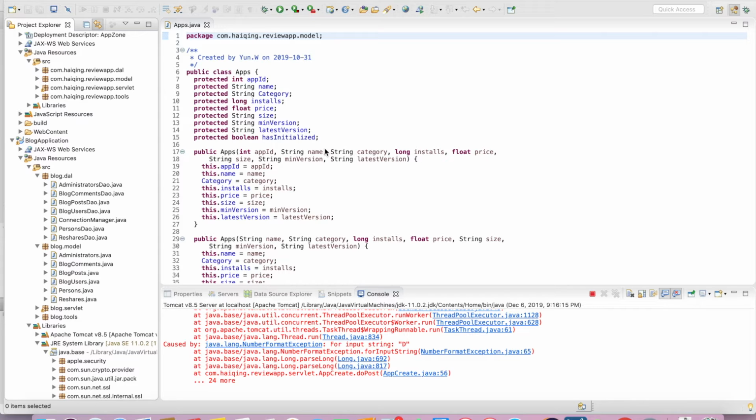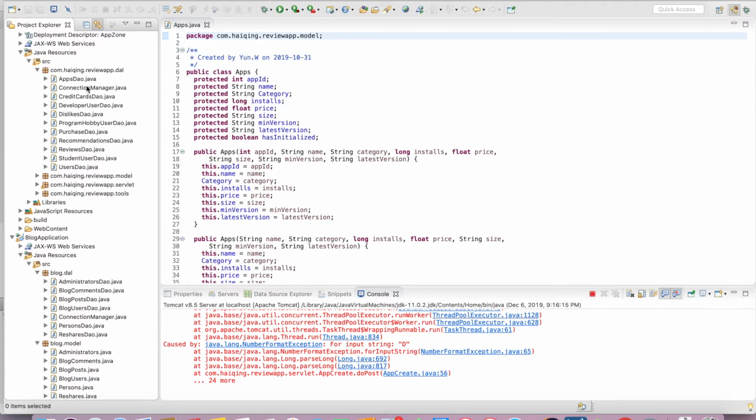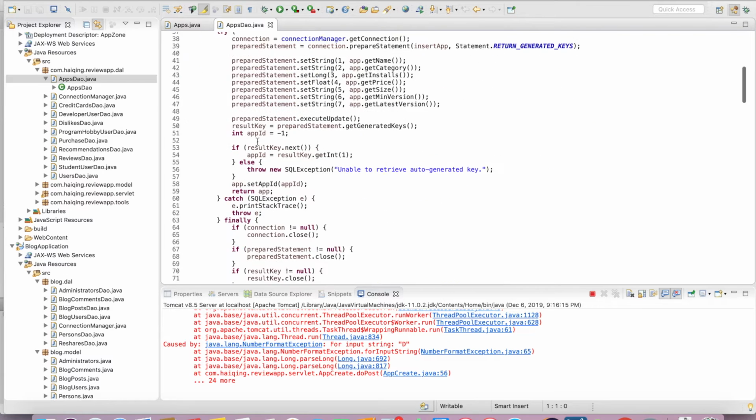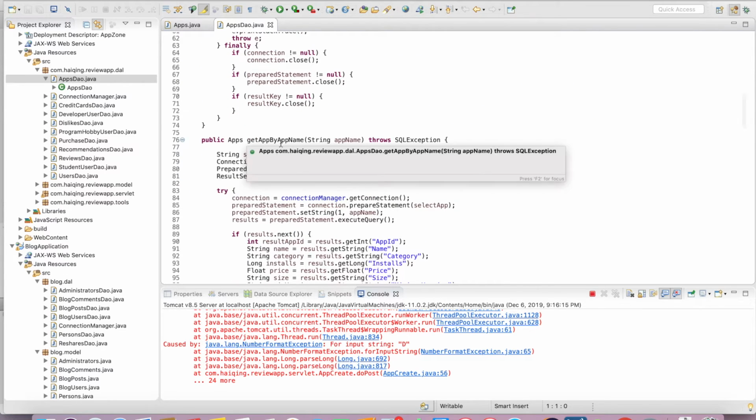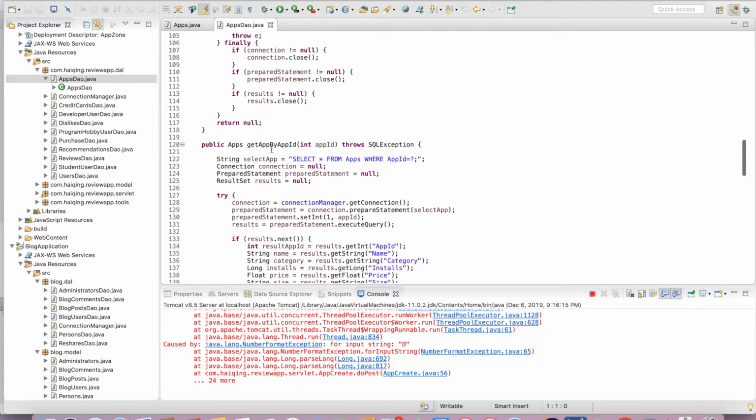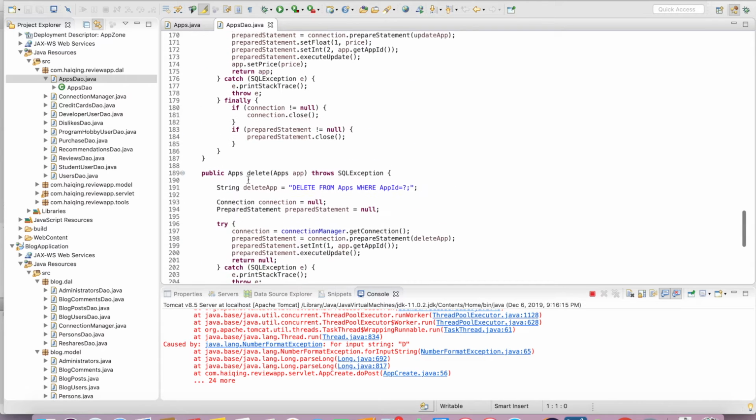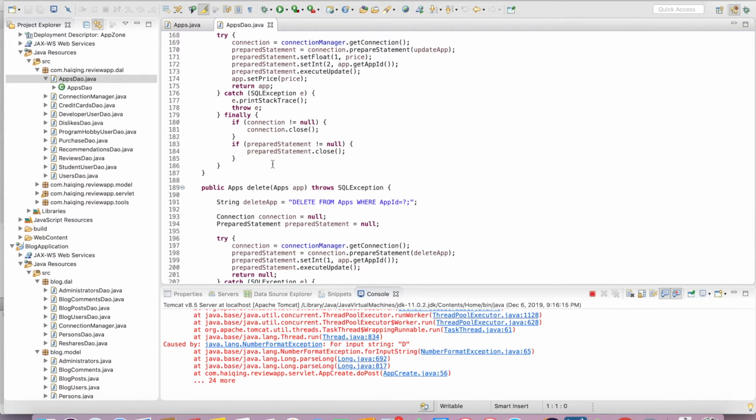Now let's look at our application. These are all the packages, these 4. And the DAL package is a layer that allows us to access the SQL server. Under this package, for example, in the AppsDAO.java class, we create some statements like create method, get app by app name, get app by app ID, update price, and delete. These are the statements that we may execute later.